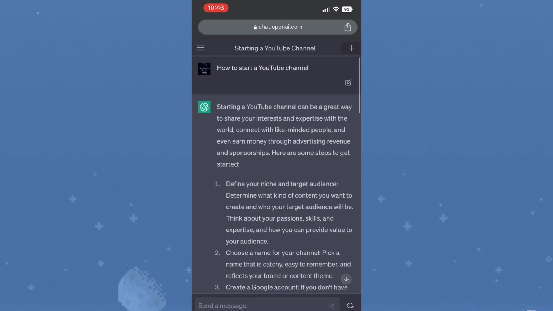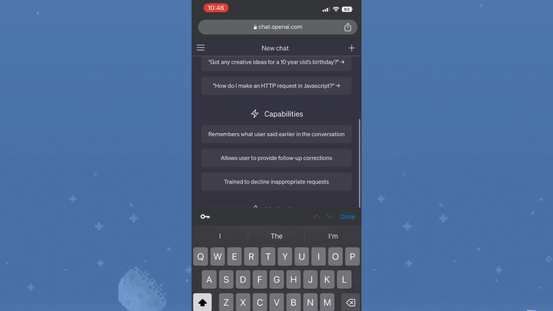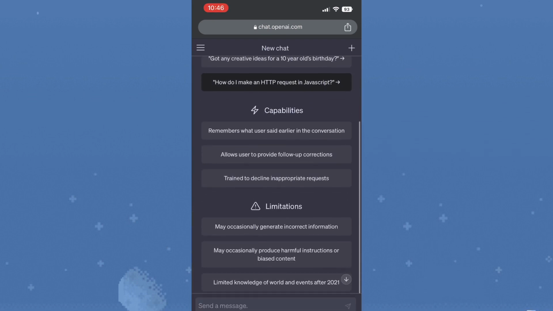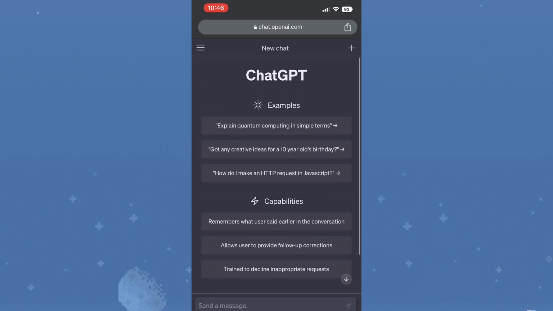It can do so much more. And to be honest, I think it's one of the best AIs that I've seen so far. So you could go ahead and take a look at ChatGPT and just have fun with all the capabilities of it. And that is pretty much the end of the video.